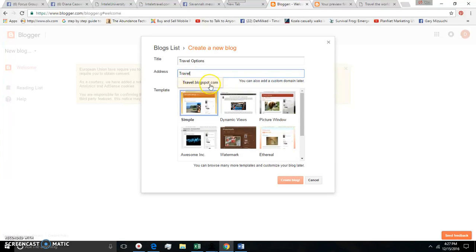Here, travel.blogspot.com, there's no way that's available, but I'm going to show you what happens if you try. Sorry, it's not available. What's nice is it actually will tell you when it is available. So, travelers options. Let's do travel wide options. That's available.